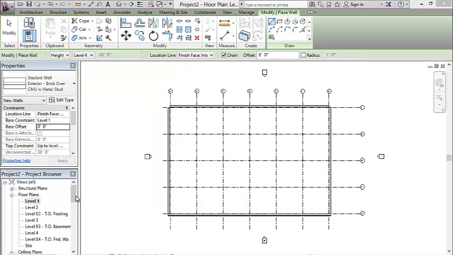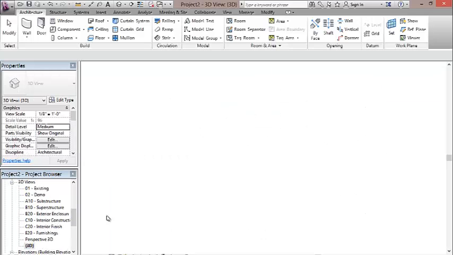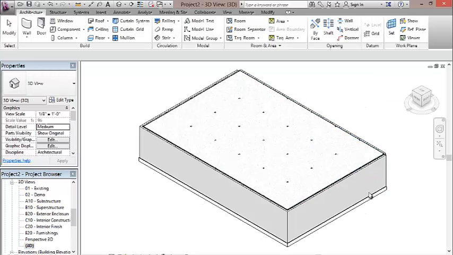Now that we've got our walls completed, we can view it in 3D and see your finished product. Then you just need to go in and add windows, doors, and all your interior finishes.